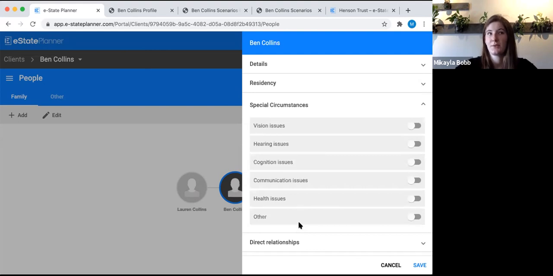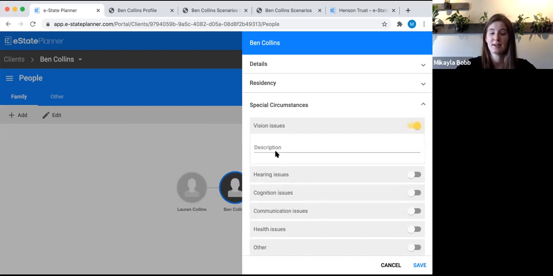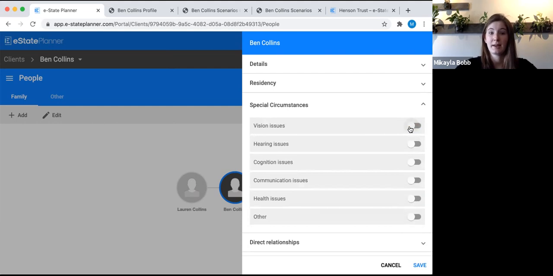Special circumstances for the client is a place where you can note any potential capacity issues. So you just click it off and you write a description in below. So it doesn't really affect the will itself, but again, good information to have on your file, especially if you suspect there might be a will challenge down the line on capacity.